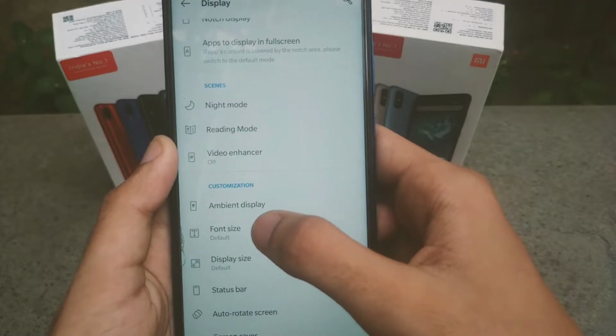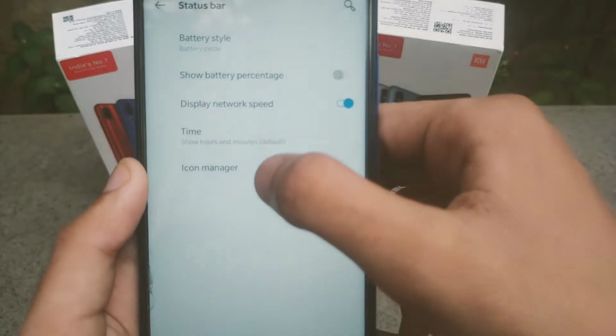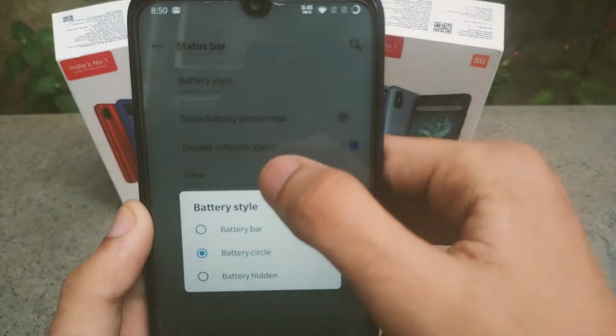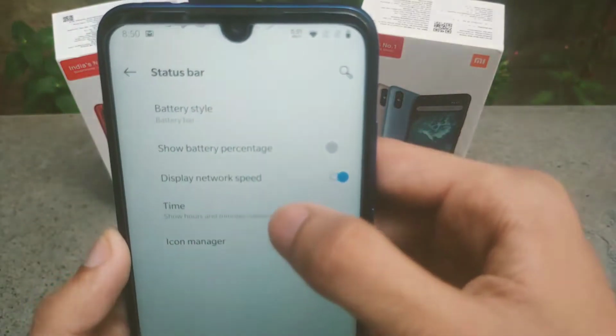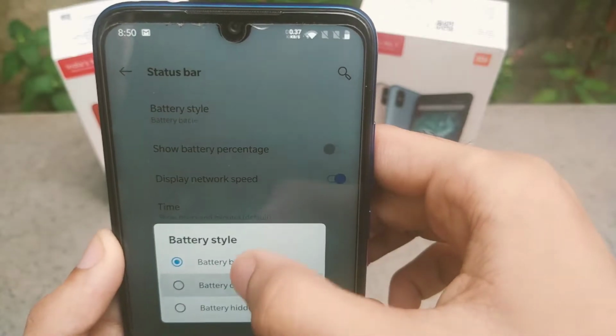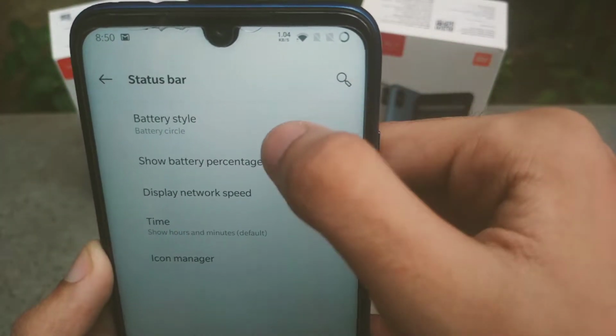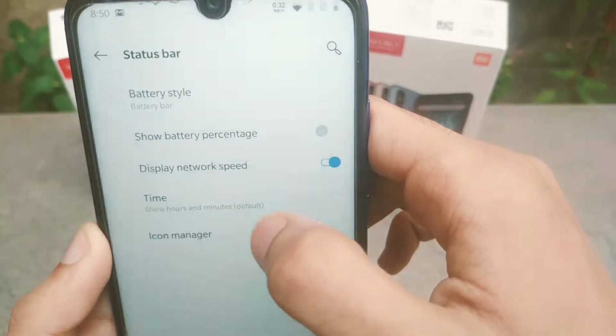Next, when you move to the font size, you have the default. You have display size. If you move to the status bar, there are some 5 more options available. You have battery style, where some 3 options are present, such as battery bar. So let me click on battery circle. So you see the battery icon shape has been changed to circle. And battery won't be displayed in the quick status bar.